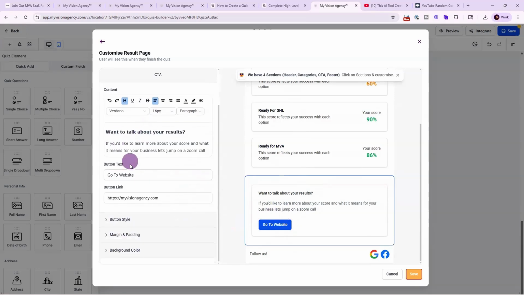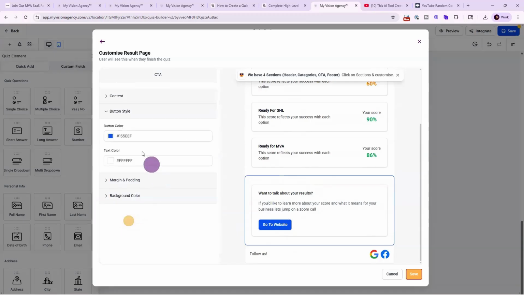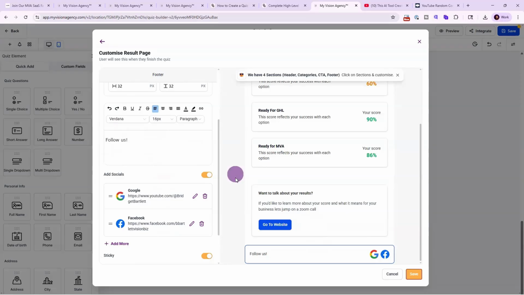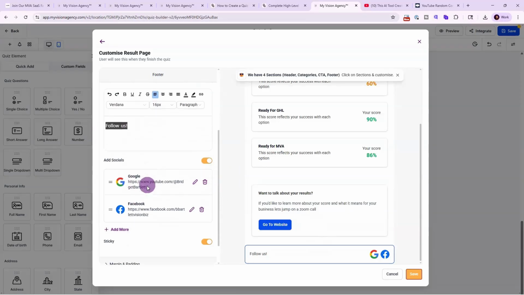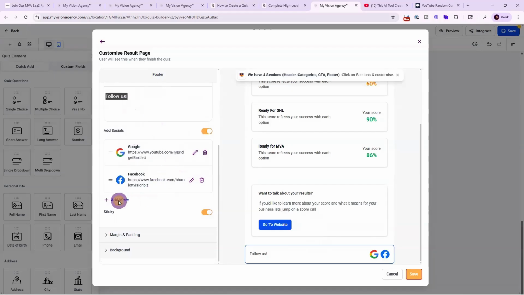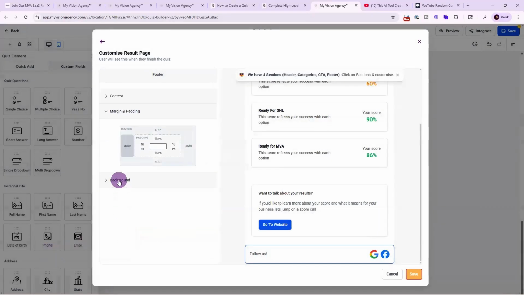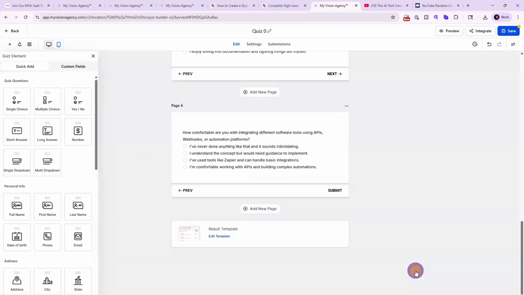Okay. All you need to do is go here, type in "go to website," and then whatever link you want them to go to. You also have the button style here, margin, and background color. You also have this option down here where you can actually set up your social media channels. You can adjust the message here. Like you can see it's "follow us," and then all the different links to your social media. And if you want to add more, you can add Facebook, Twitter, Instagram, LinkedIn, and Google. Of course, you also have your margin and background color here as well. So that's how you want to set up the results.